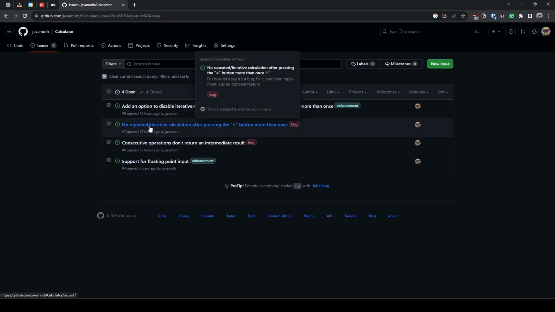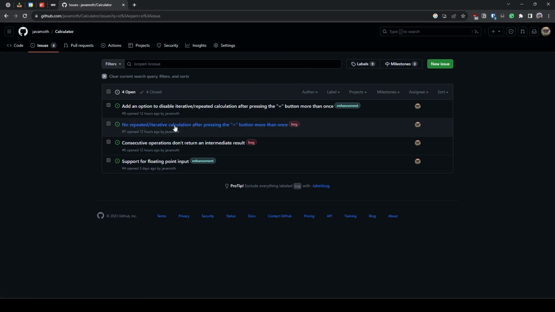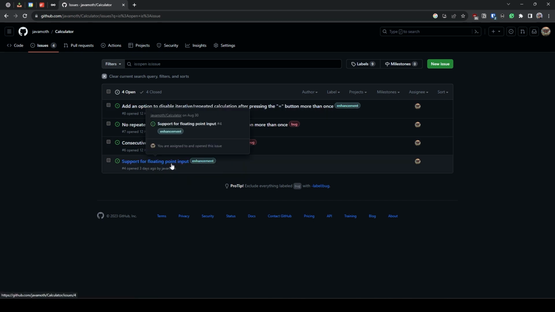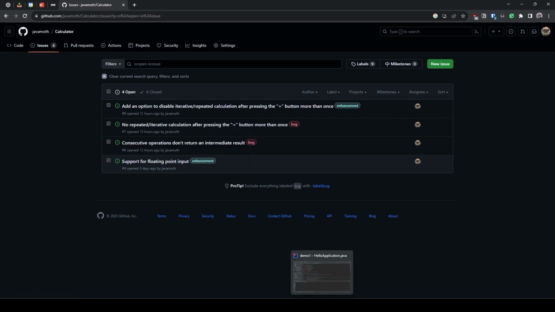No repeated iterative calculation. This is, I consider it a bug. Some consider it a feature, but I figured I'll fix it. I'll make the repeated calculation possible, and then maybe make the current behavior optional as a feature. Okay, and also no support for floating point input. That's a big one. That's also something to be implemented.